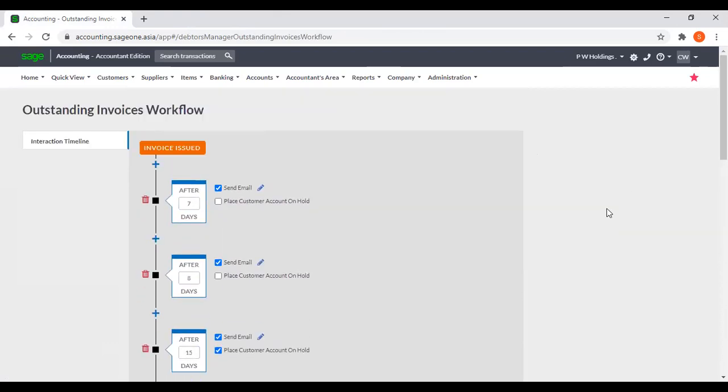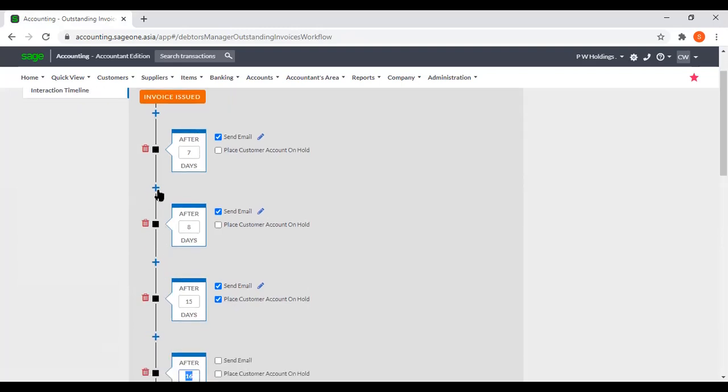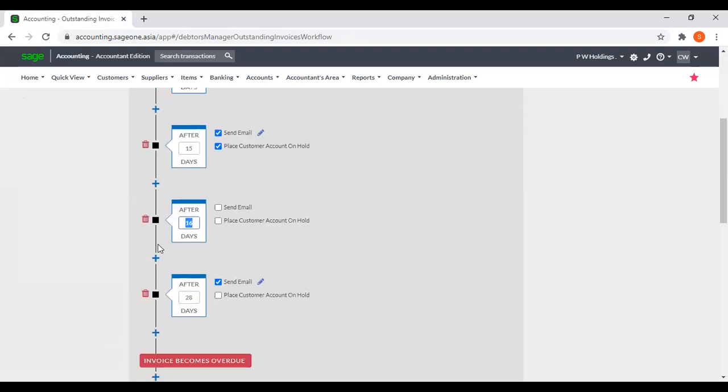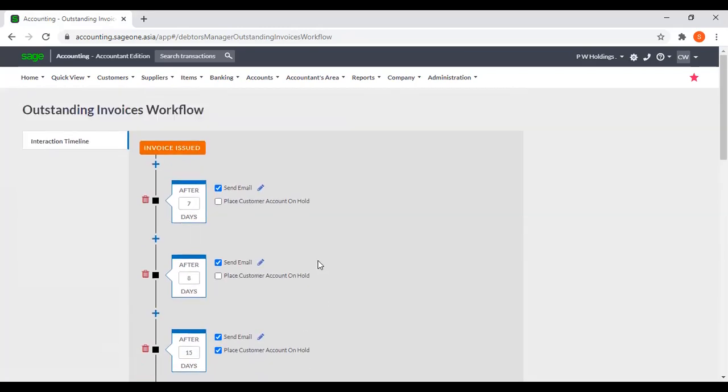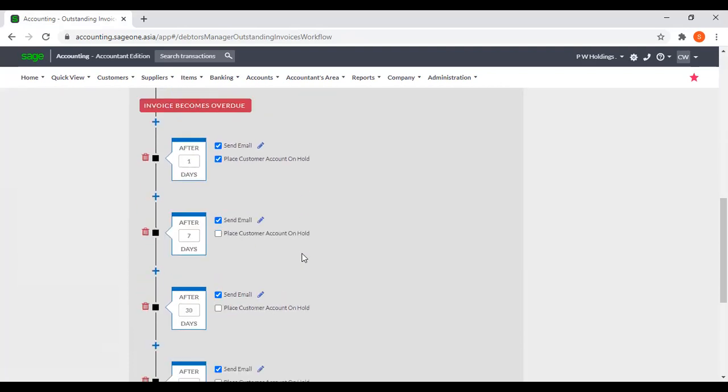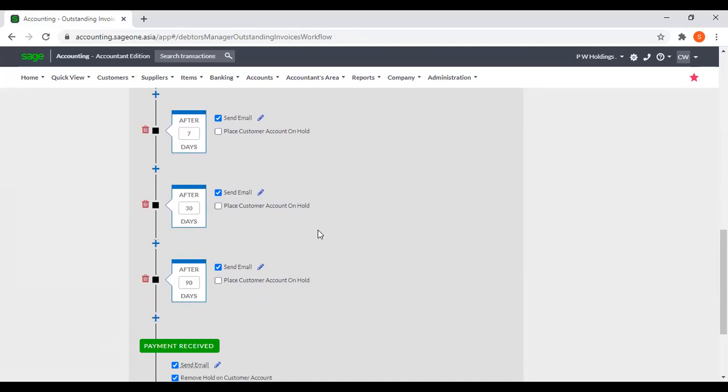Okay. Now you can set the outstanding invoices workflow. You can add reminder days, and if you want, you can remove them by clicking this delete button. You can add by clicking this plus mark, the number of days for outstanding reminders. Okay, now you can check these options.